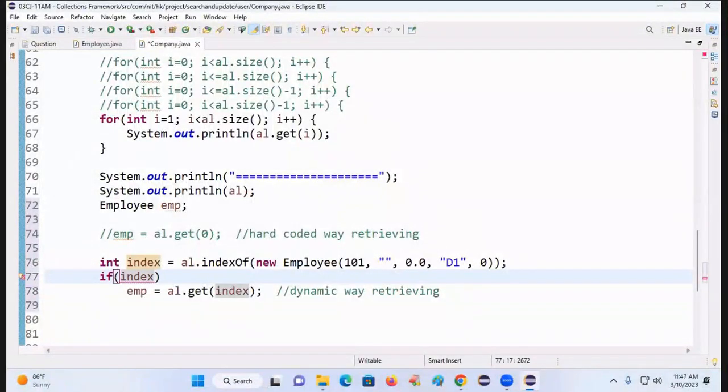If index is not equal to -1, or you can say index is greater than or equal to 0, then the index means the object is found. Then pass that object here. Then the index is found. Hello, all, are you catching my point?